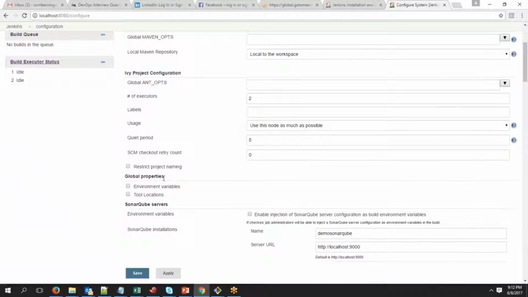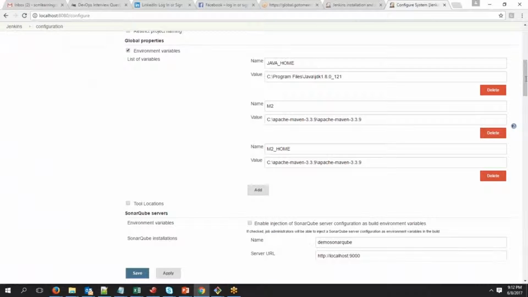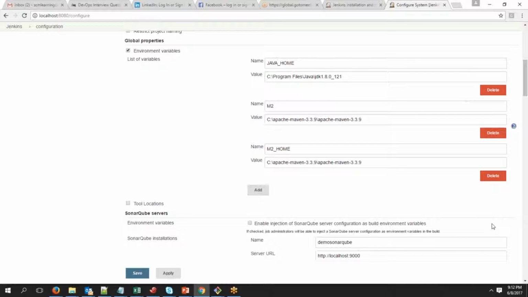Then you have something called global properties. Okay, so in these global properties, the first thing is environment variables. If you click on this, in your case, you will not be seeing this. If you click on add, it will give you a name and value which you can choose. Now this is nothing but the exact environment variable that you have stored on your operating system or machine directly. Same way, if you have any specific environment variable that you want to set, you can set it here. So for example, when you are trying to install Maven, you need to set environment variables called JAVA_HOME, M2 and M2_HOME, right?